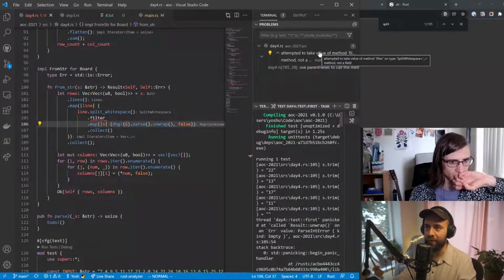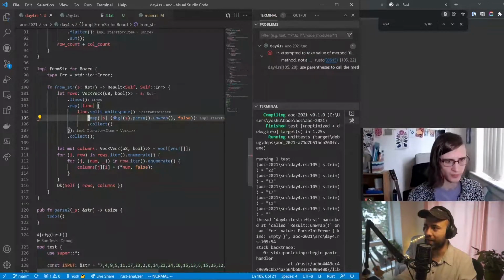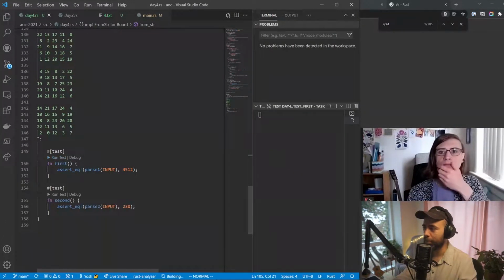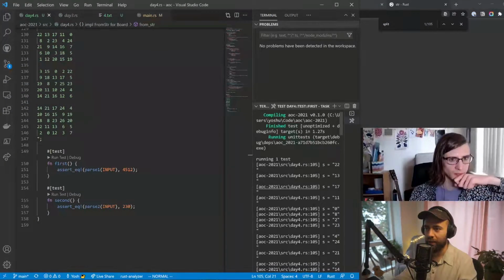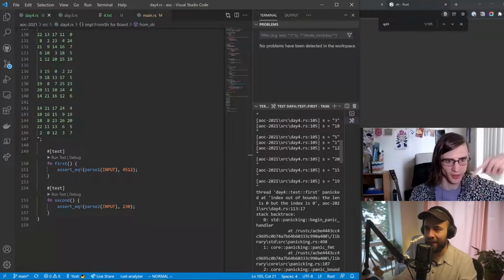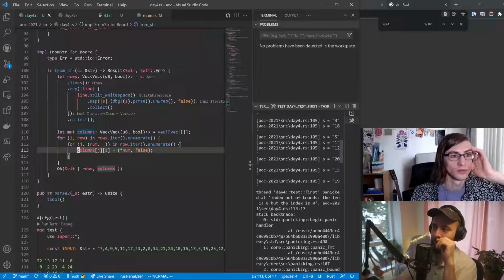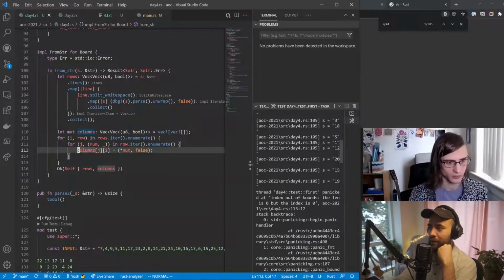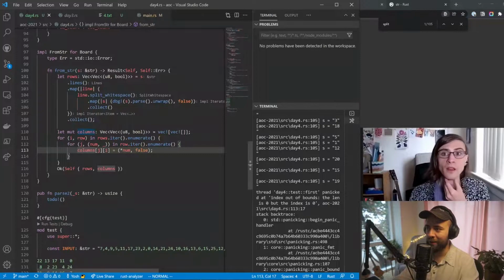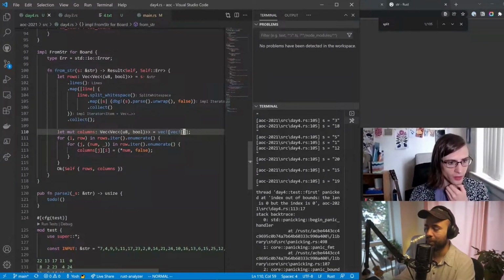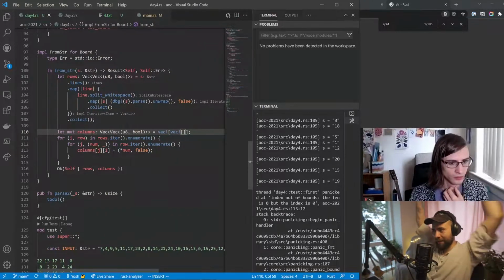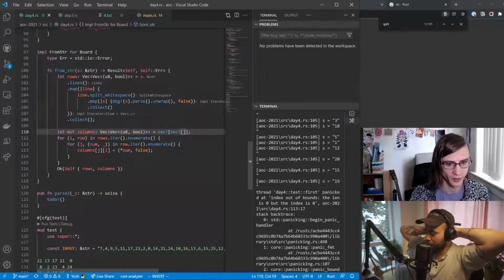Attempted to take value of method filter. Oh, yeah, that makes sense. All right, let's run this again. Run test. Okay, way further. What's the issue now? The length is 0, but the index is 0. Oh, whoops. We're doing something with our indexing. Columns, J. Oh. We're not initializing properly with the length. We need to zero initialize and then modify the board.